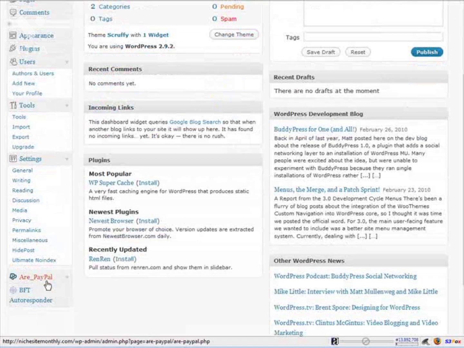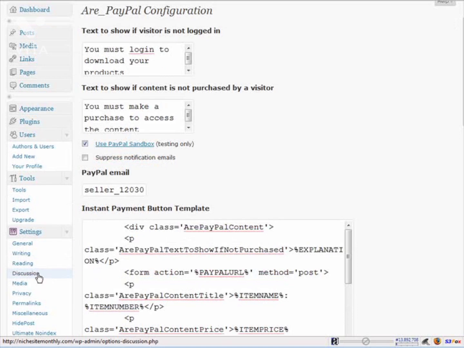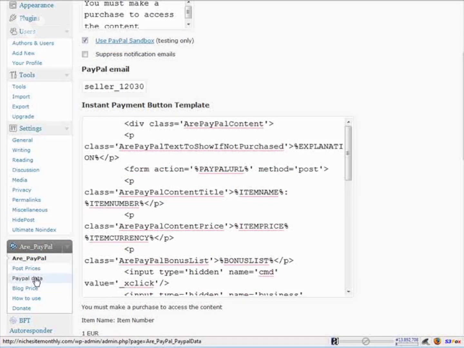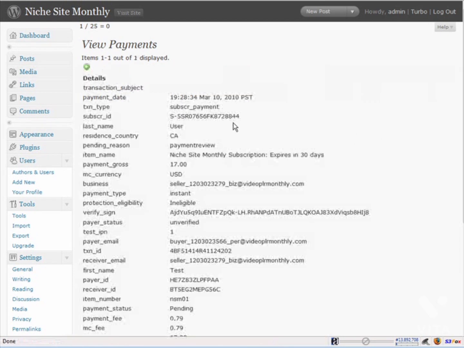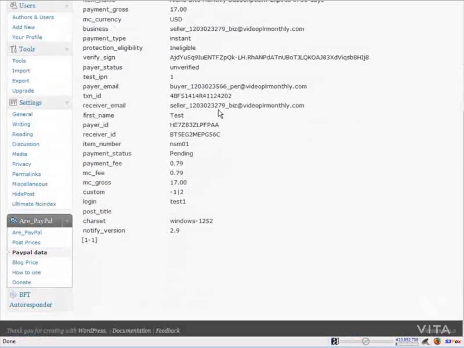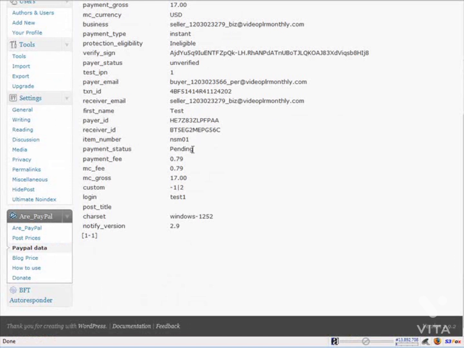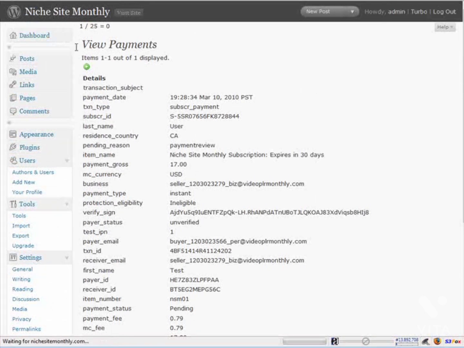Now let's go to PayPal here. Let's go to PayPal data. Okay, and here's what the IPN did. There's a subscriber sign up, and this is subscriber payment. It shows you the login ID, how much they paid, and if you click on that, it shows you more information on the transaction. And so it gives you all the PayPal information. Okay. Alright, so our membership site is now done.